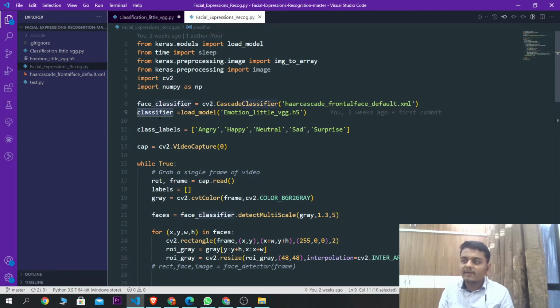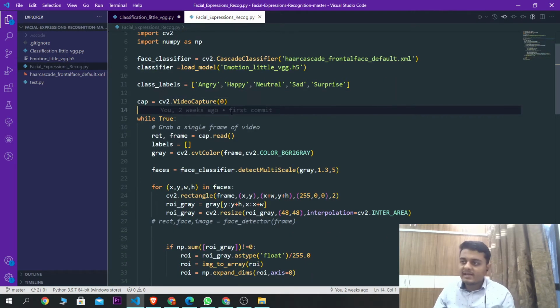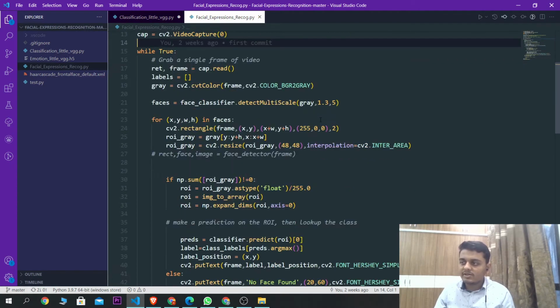In the classifier variable we are loading our model. Also, particularly for this project, I had 5 expressions to analyze, that is angry, happy, neutral, sad and surprise. And as I have told, we are using CV2 for video capture.